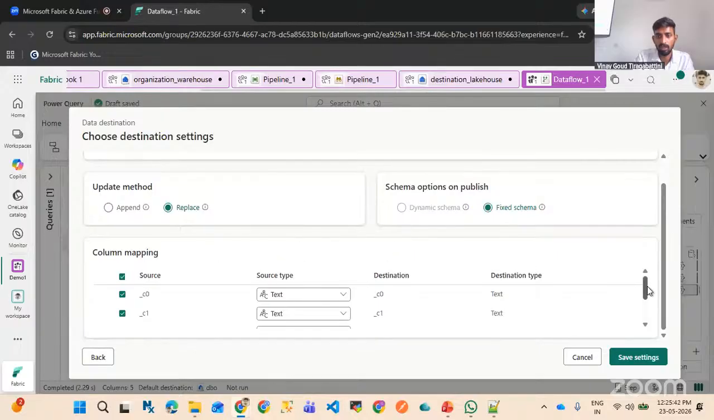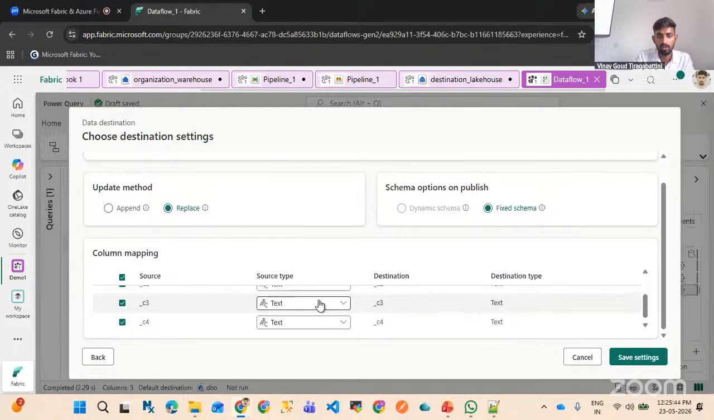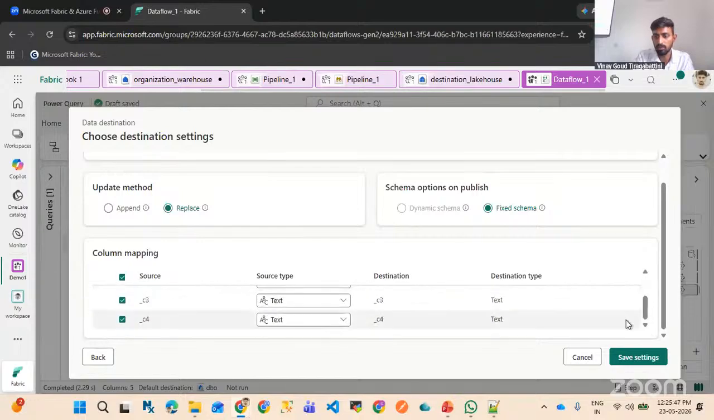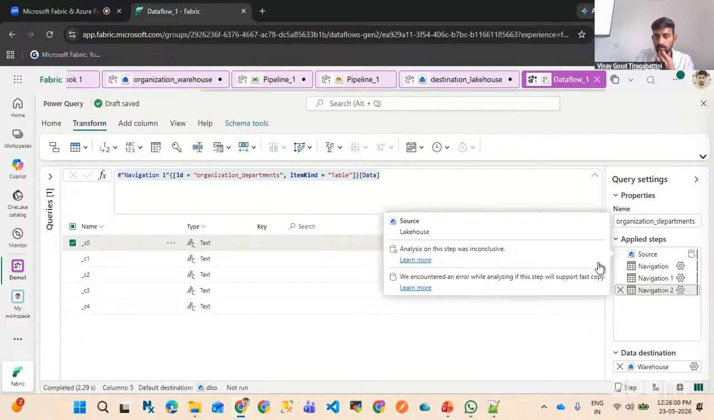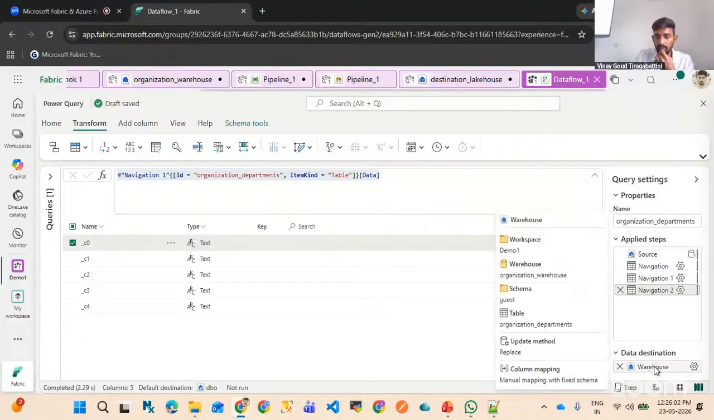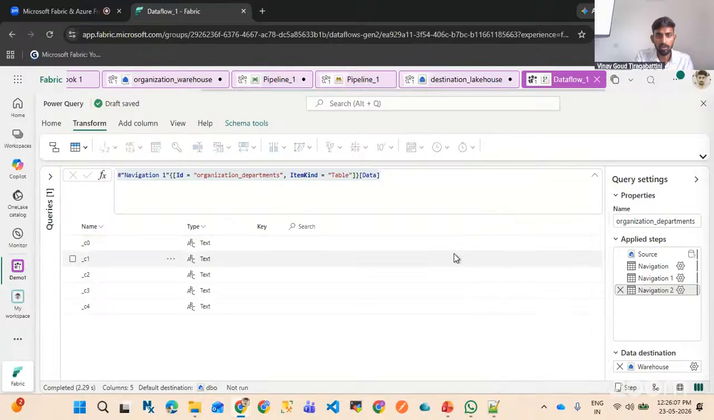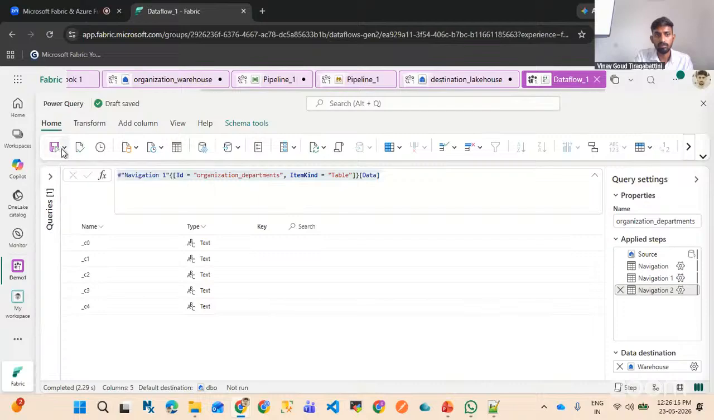These are all the columns we have in that. So we'll just have the text data types. We'll just save the settings. So the data warehouse got added. The source is the lakehouse which we created. The destination is the warehouse, the organization warehouse. So now if I save this, we will only save it.